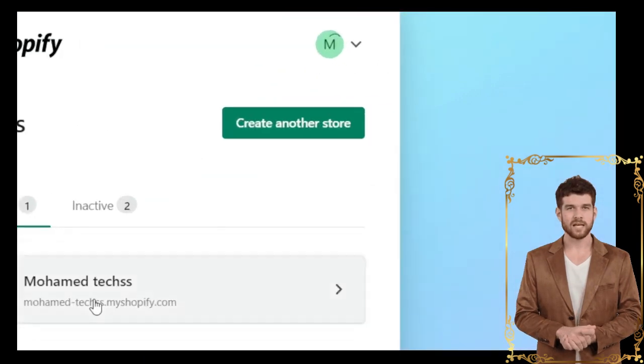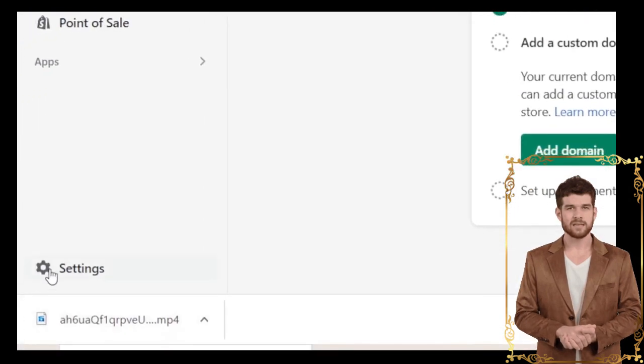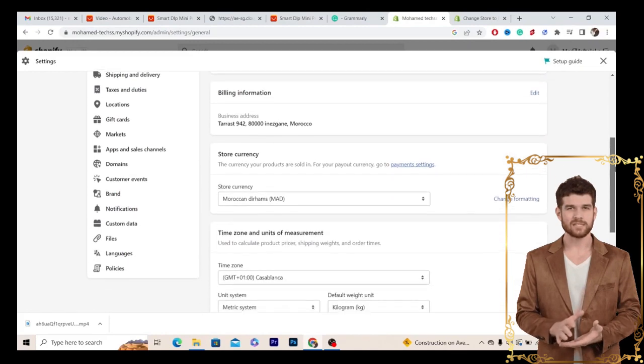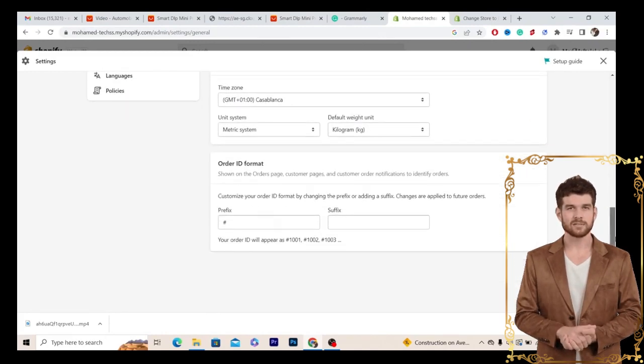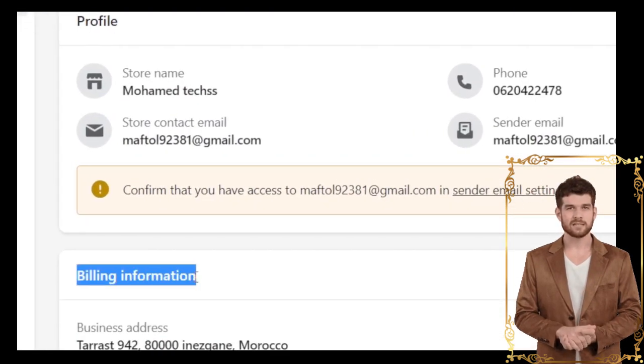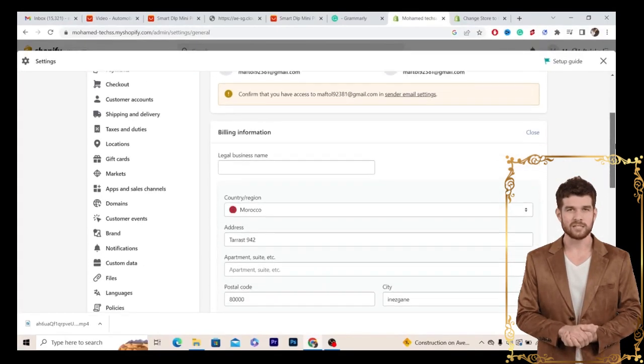Okay, now first log in into your Shopify store, and then next you wanna click on settings at the very bottom left, and then you wanna click on store details in the top. Now you want to scroll down a little bit, and you can see here something called billing information. Okay, in the top, you don't even have to scroll down, you can see here billing information. Click on edit.